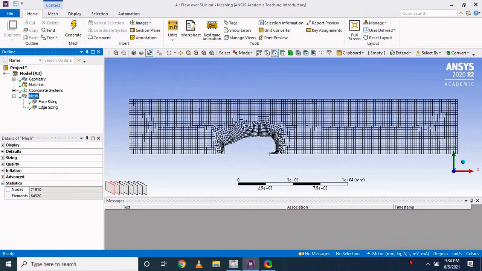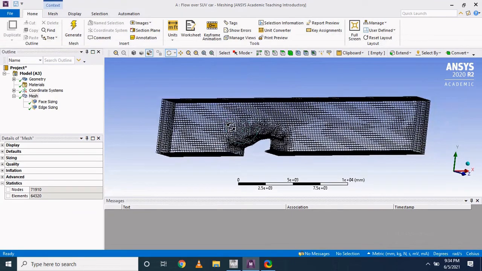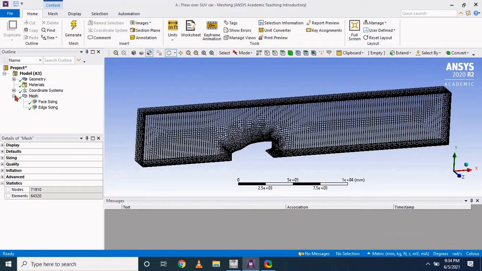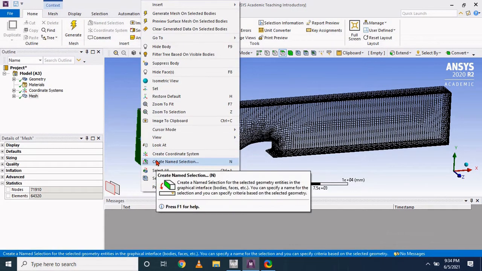Now let's define the boundary conditions. We have inlet and outlet boundary conditions. This is the flow inlet boundary condition, so I just give the name as inlet.